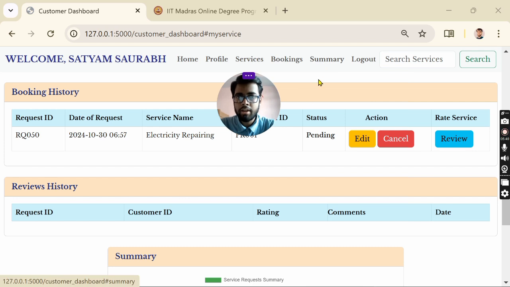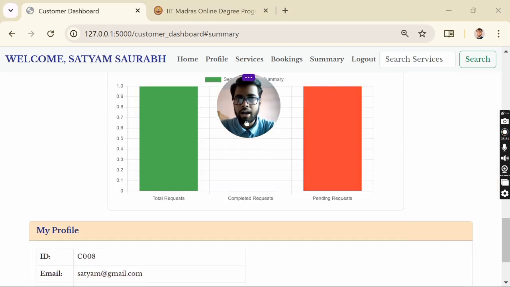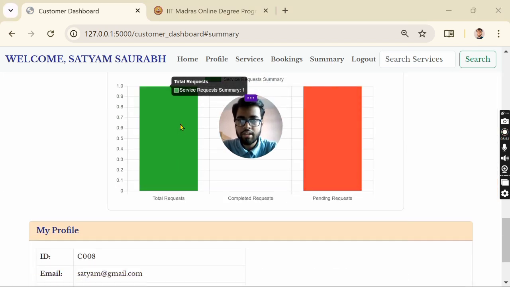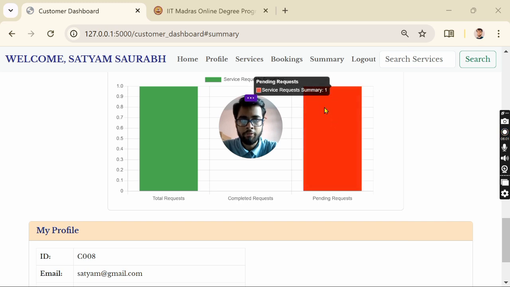Then in the summary, on clicking the summary, I will see there is a total request. I have made one request, no completed request so far, so it's still null. But on the pending request, I have one, because the request I just made, electricity service, is not accepted by the professional, so it is still null.